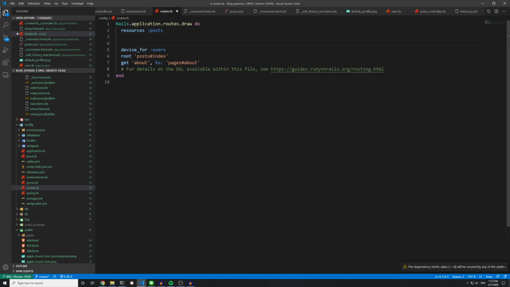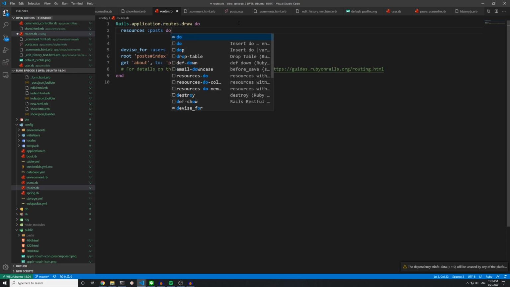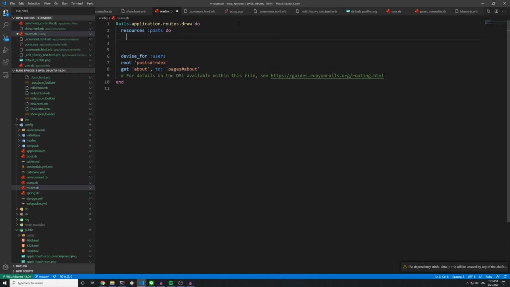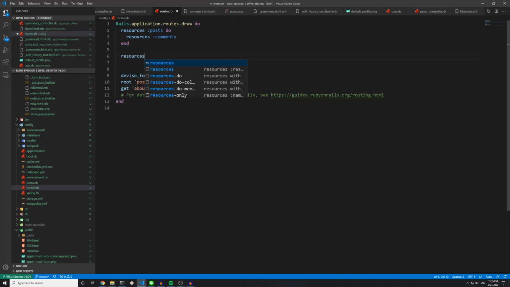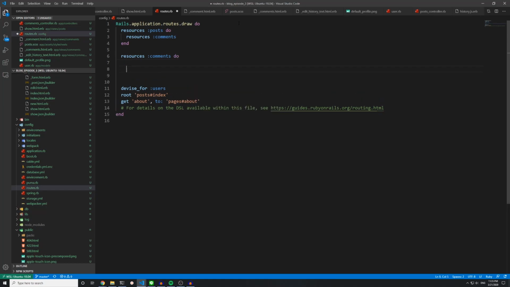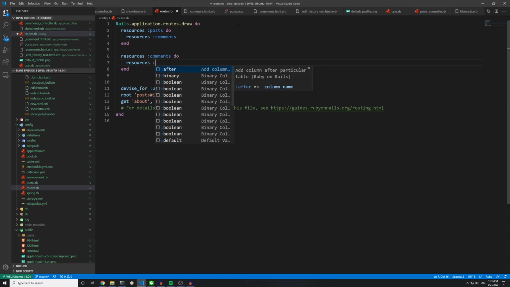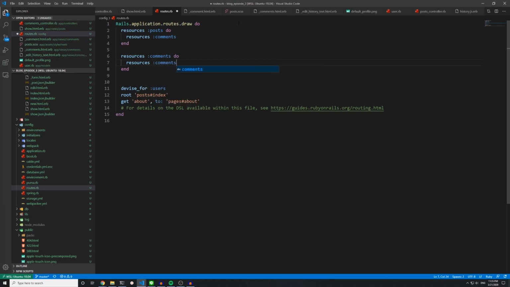For the posts, we need to add another route. So we'll say resources :posts do. You can actually create a do block here, and inside of this you can also create your resources :comments. And then outside of this, we also need to create resources for the comments. Because we're doing this recursively, we need to do the same thing we did for the posts, but for these comments, which looks a little funny. But basically, we're creating all of the resources for the comments after the posts.